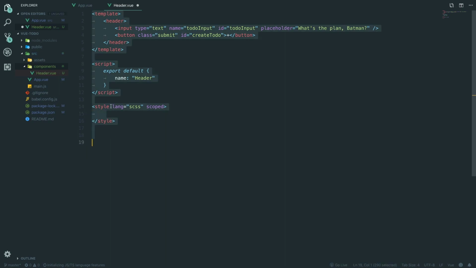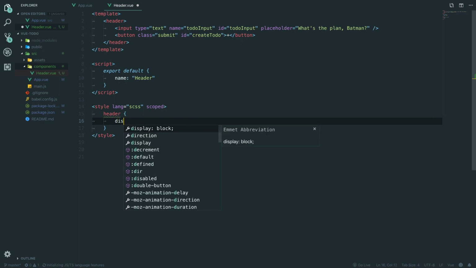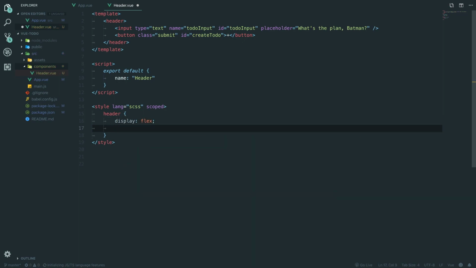Let's put in here, hello, what are you doing? We need the header, and we're going to say display flex, my favorite thing. CSS grid is beautiful, and I have used it before, but flex is a lot quicker. It's simple. I don't have to create some templates and stuff. So for now, that's all good. We like flex. Flex is my favorite.